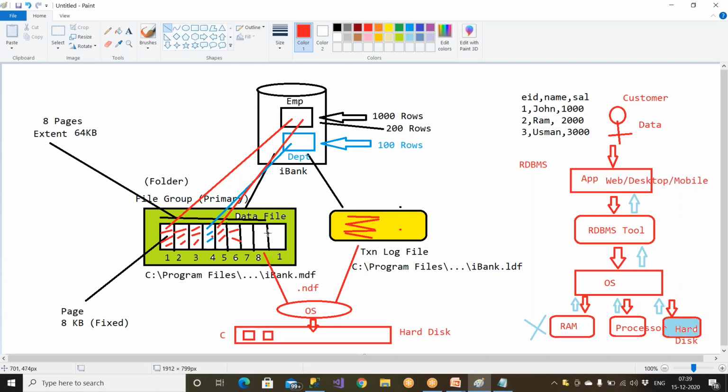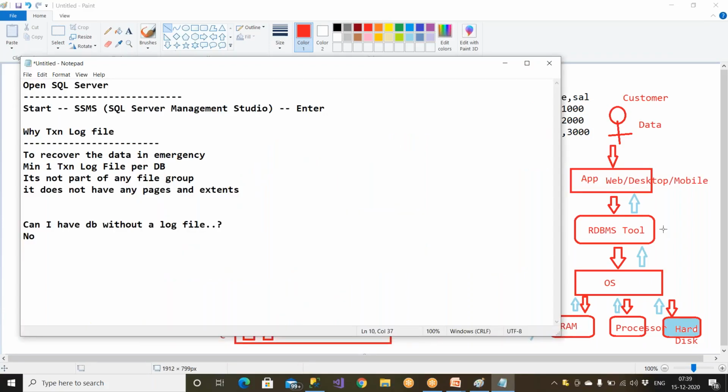So the data is stored in the pages and extents, but the transaction log file does not have any pages and extents, and minimum one transaction log file is important. If this file is full, then you can create one more file. You can have many transaction log files, and the transaction log file is very important.